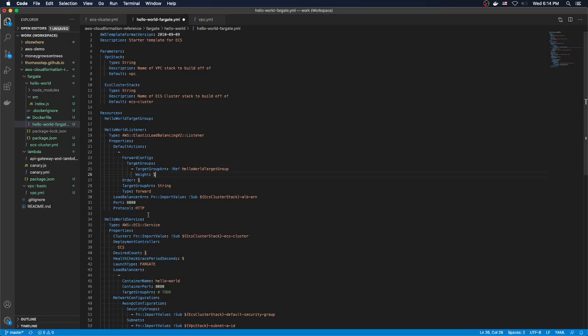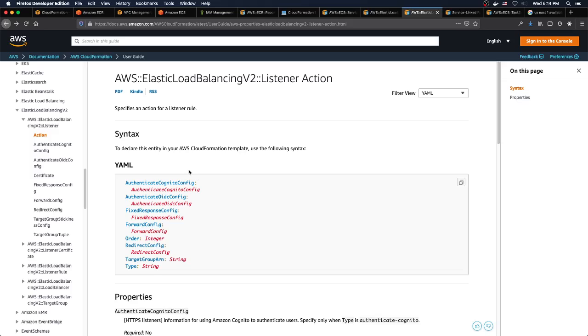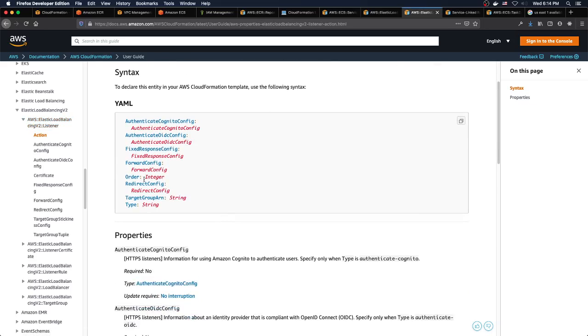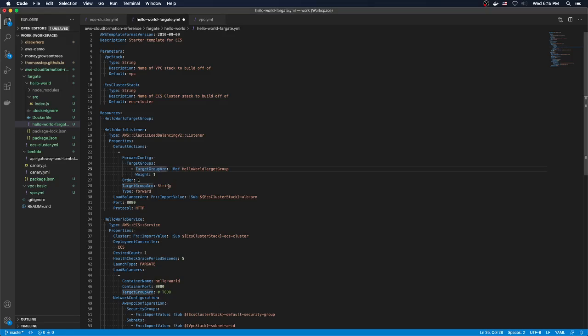That's actions, and then where are my conditions? Oh, it's a listener rule. And I'm just on a listener, so I guess you can set that up differently depending on how you want. But since I'm just using the listener and I'm not setting up listener rules and then connecting those to the listener, this is what we got. Specify only when type is forward. You want to route to a single target group. Route to one or more, use forward config. So I'm not going to load balance. I'm only going to work on a single one.